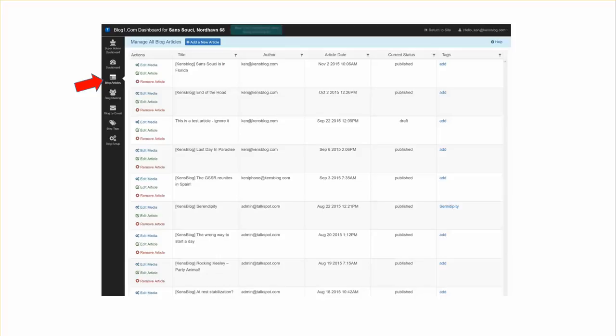Let's look here at what happens if you click on the left where it says blog articles. That gives you a full list of all the articles on your website, all of the blog entries. And notice that each of them has on the left this section that says edit media, edit article, or remove article. Those should be pretty obvious except edit media, which is where you go to control the pictures that are on the blog entry.